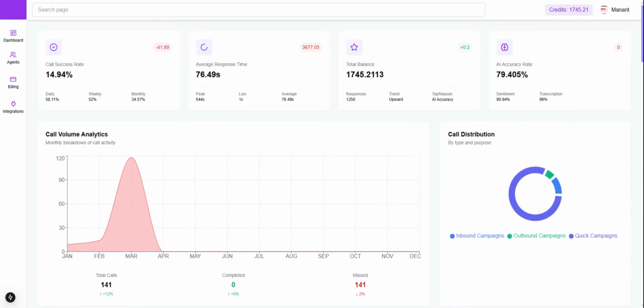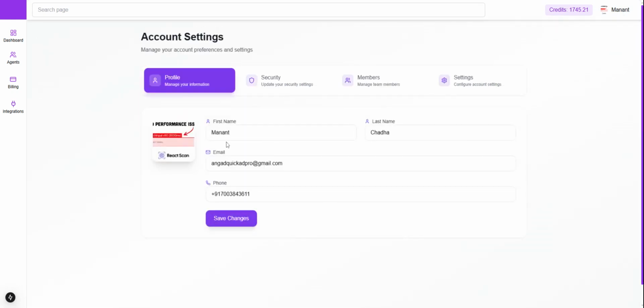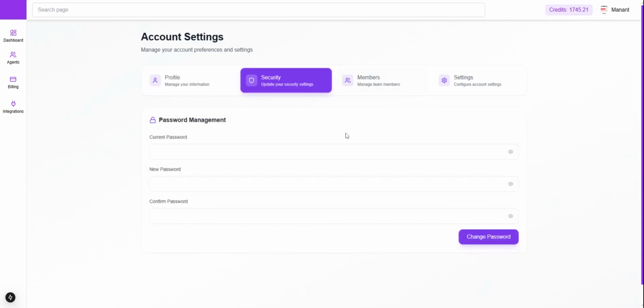And at the top, we'll be able to see our profile. If you click on profile and go to profile, we'll be able to see our first name, last name, and email, as well as phone number. We'll be able to edit those as well, except the email. If you want to save the changes, click here. And if you want to change our password, we can change it from here: current password, new password, as well as confirm password.